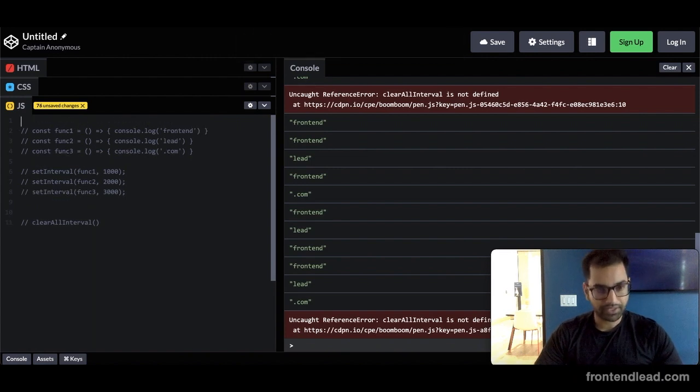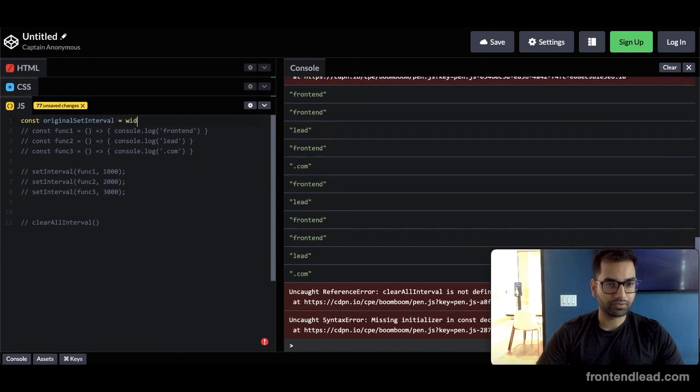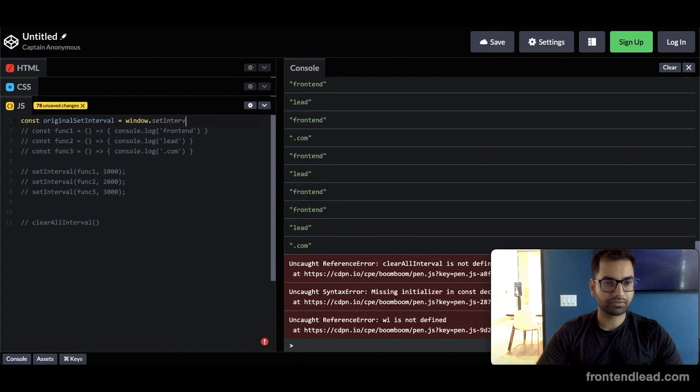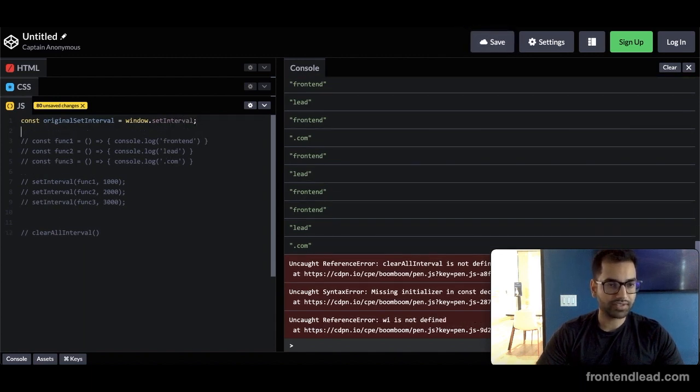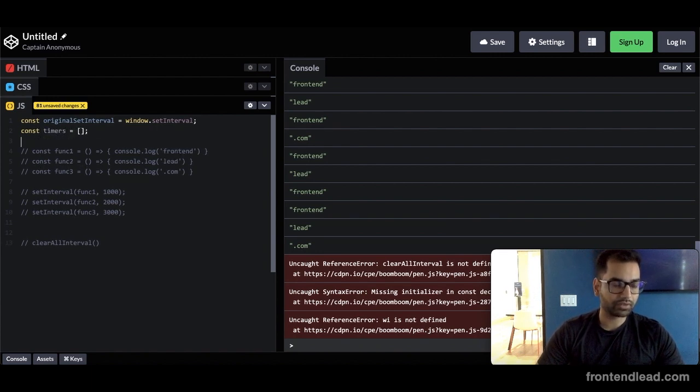So first, let's get a reference to our original setInterval function. So we'll say const originalSetInterval, which is equal to window.setInterval. And then we'll also keep track of all of the existing timers, all of the existing setIntervals that are going on the page. So we'll say const timers, which is just an empty array by default.